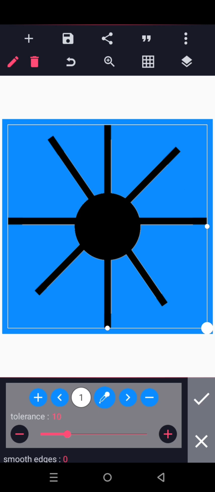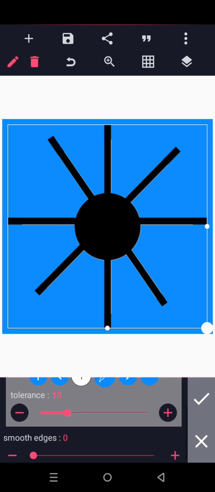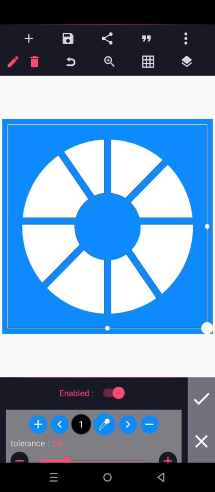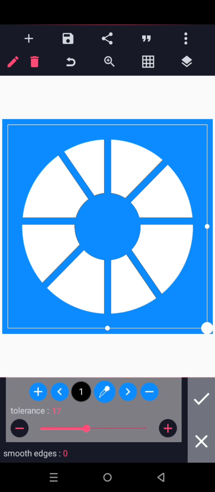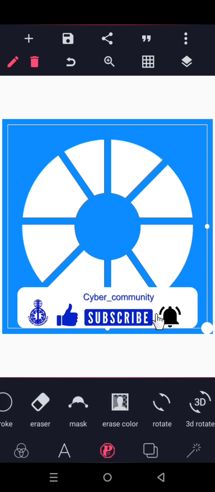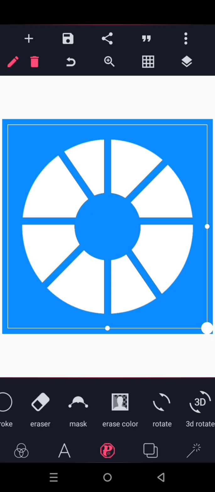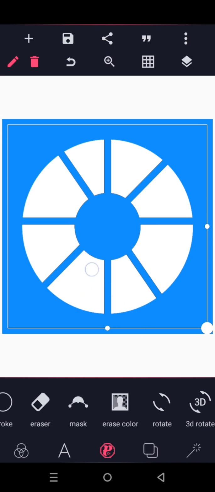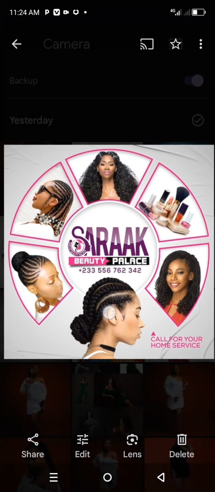How can you erase this black color? Click on this pencil like icon or pen like icon. Just click on it. After clicking on it, you just select the black color. Click on the mark icon, so you can increase the tolerance a bit and click on OK. Now before we do any other thing, just lock it first. You can see this place. We want to create a space here so that an image will be able to fit in like this one. So that's what we are going to be doing.